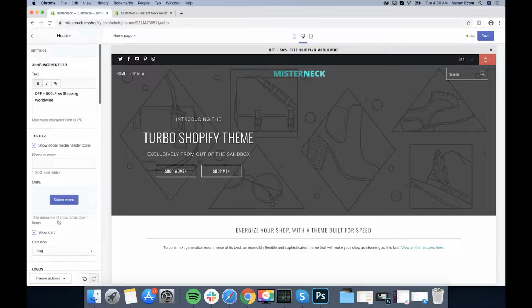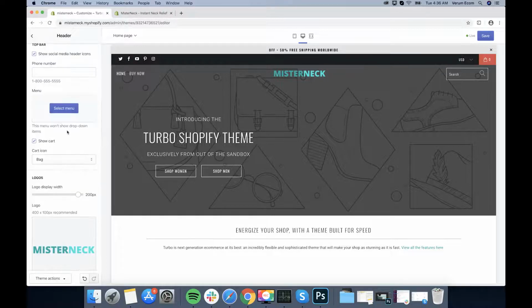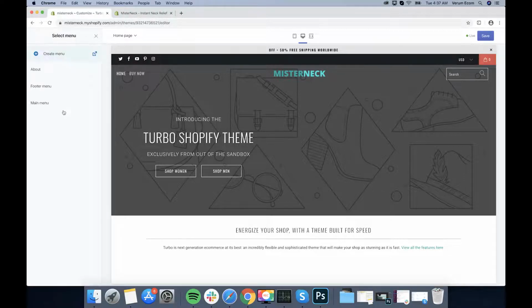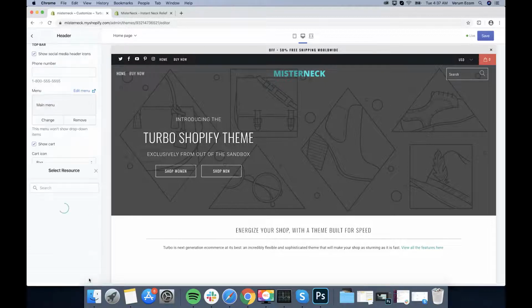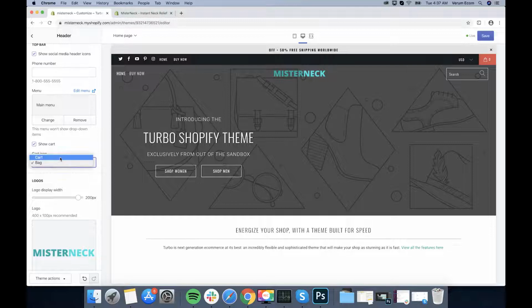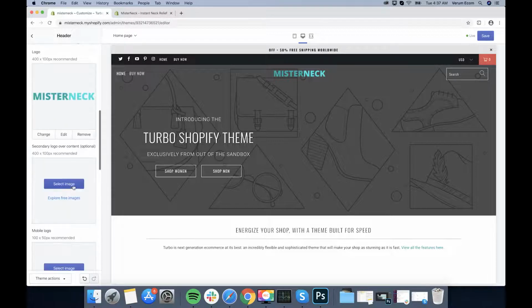Now let's go back up here and select the menu that we're going to use, and we're going to use the main menu. So as you can see, it's updated to the main menu now. It actually didn't change because I think the main menu was already set to be default. So let's click on select. Now the cart icon, you could change it to an actual cart, or you could have it as a bag. I think the cart looks a little bit better, so I'll keep it as a cart.